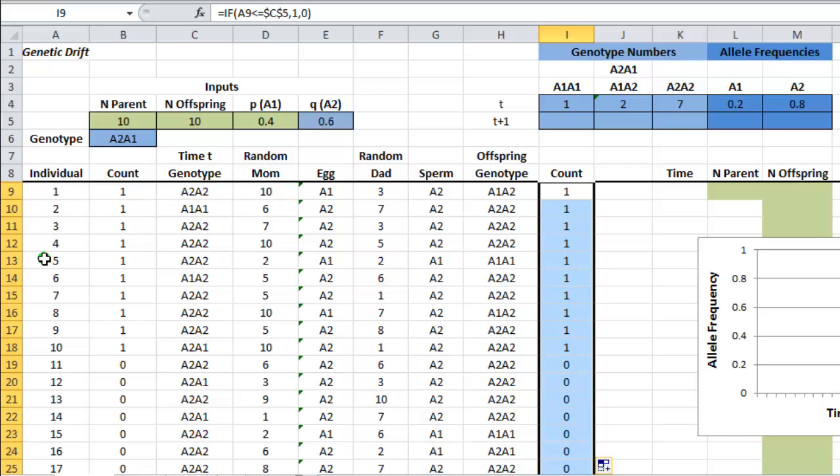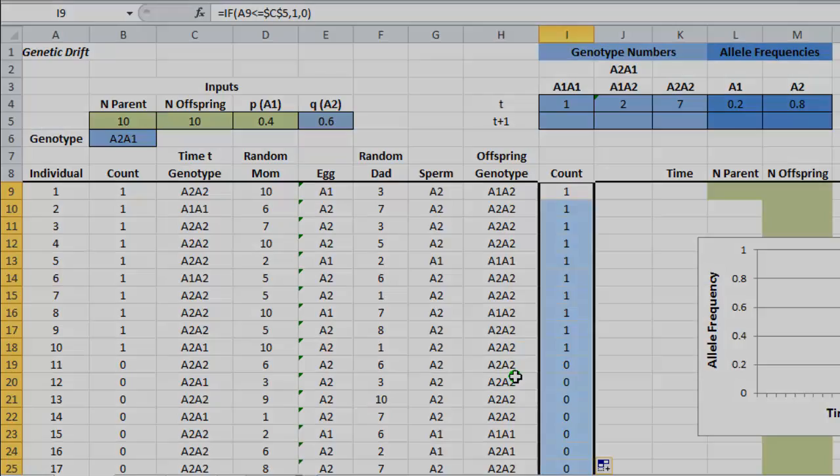So don't let these individual numbers here fool you. These just are a way for us to identify the different individuals. So individual 1 for the parents is not the same as individual 1 for the offspring. It's just a way for us to identify who we're counting in the parental population and who we're counting in the offspring population for these random genotypes.